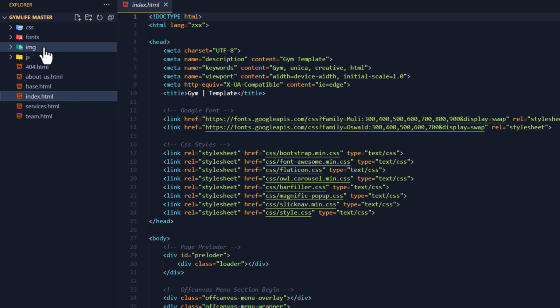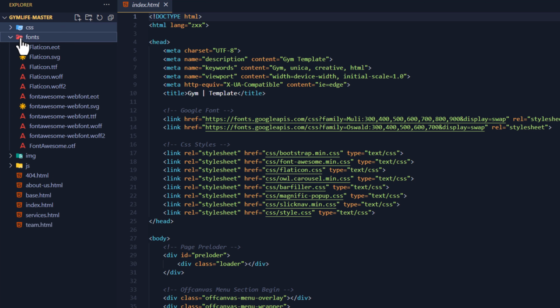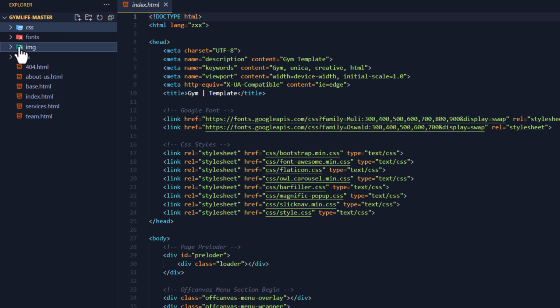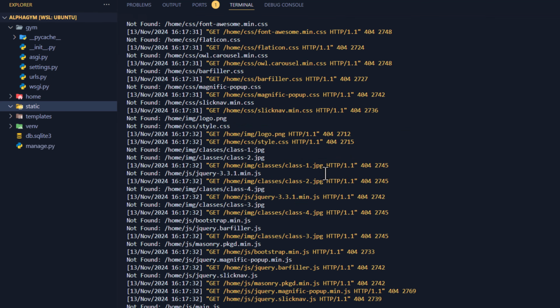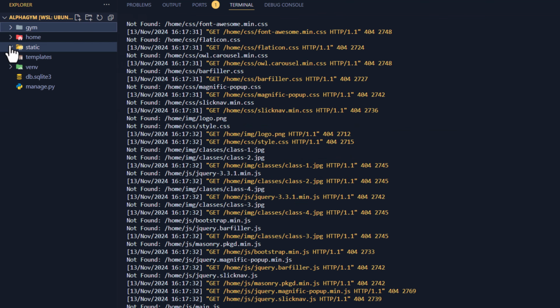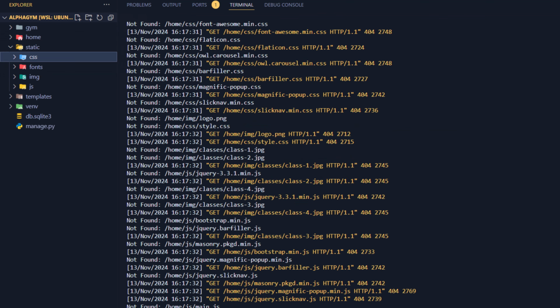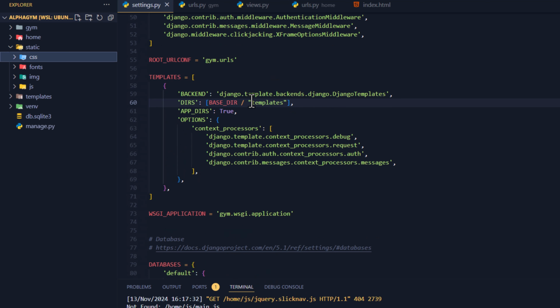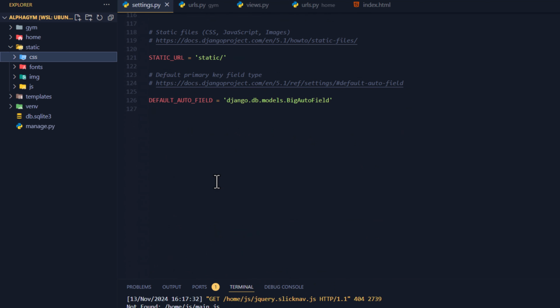You can copy the CSS from this directory, from the Gym-Life master. So we have the CSS, the fonts, and the images, and also the JS. So you can copy this and just paste it in our static directory. And we are also going to do the same thing we did for the templates for our static files.